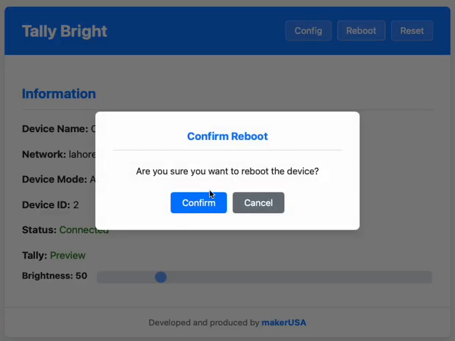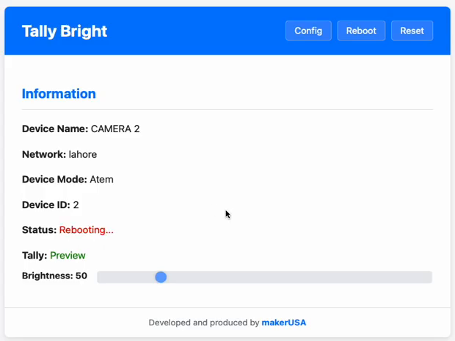So for whatever reason, if we want to reboot the device, we can go into reboot. It's going to ask you to confirm, and if we press confirm, it's going to go and do a reboot. It's rebooting. See the status there. Send error status not connected, and now it's saying it's connected.